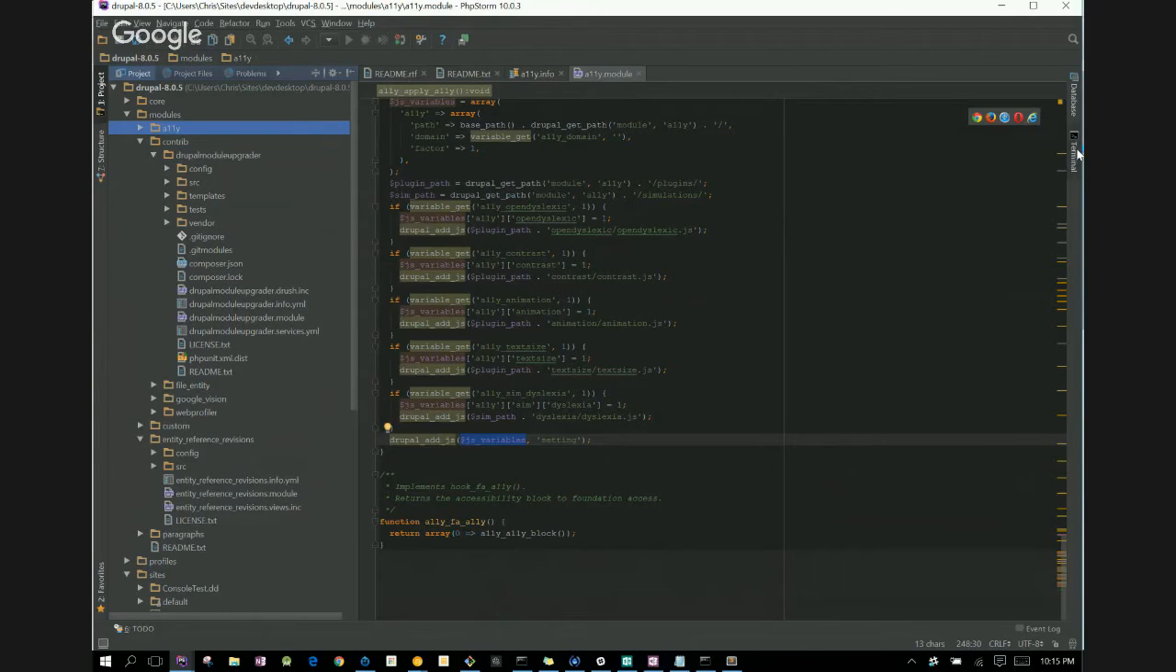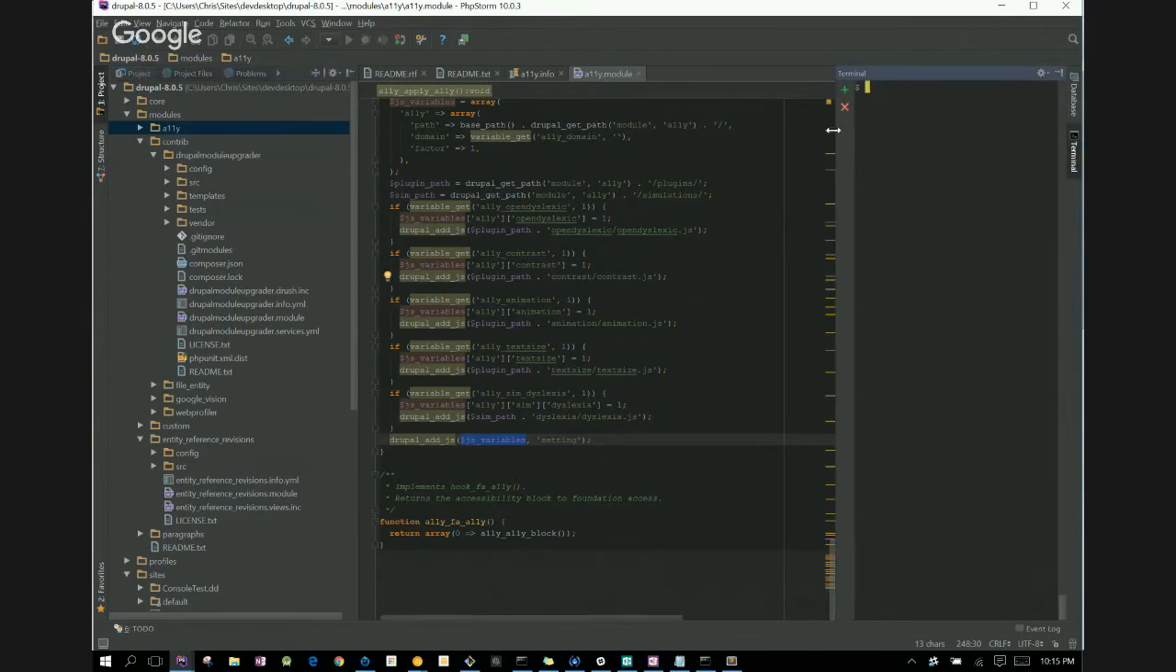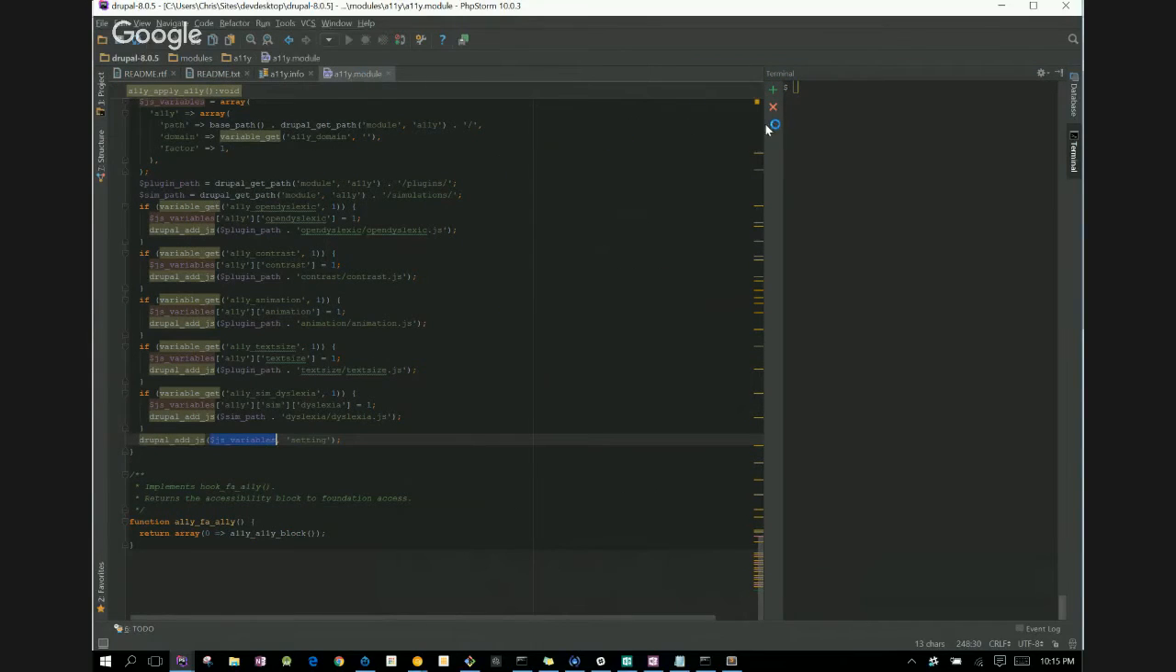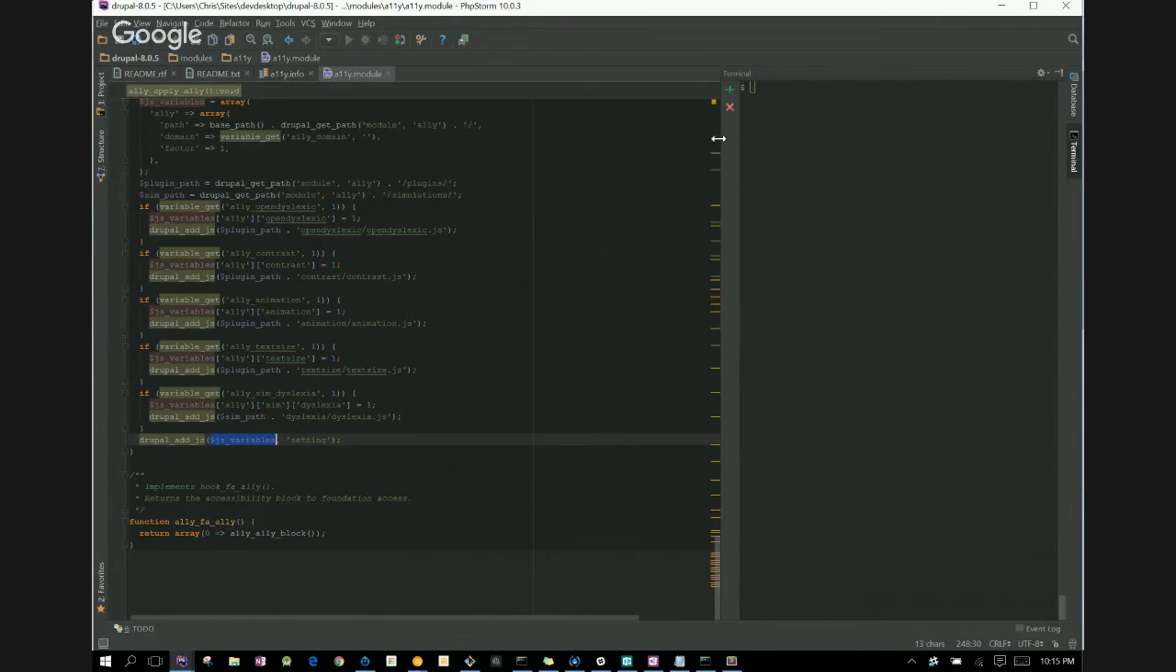Well, I've got this website running in Acquia Dev Desktop, which might mean that if I'm going to execute this command properly, I'm going to have to jump into my Windows command prompt, which I don't like to use.